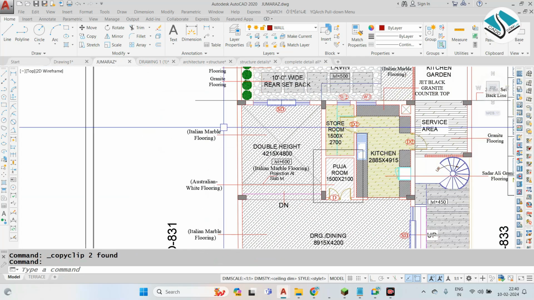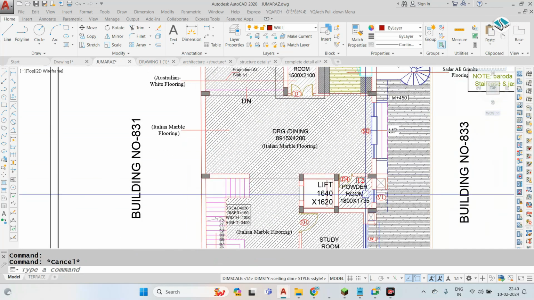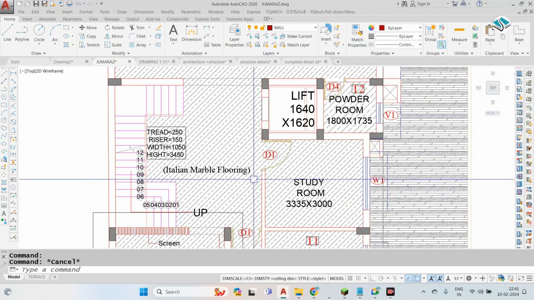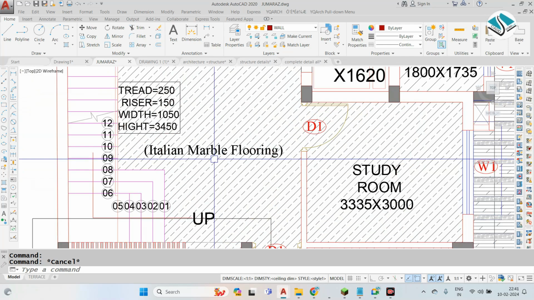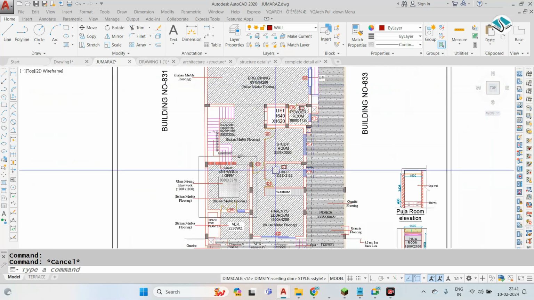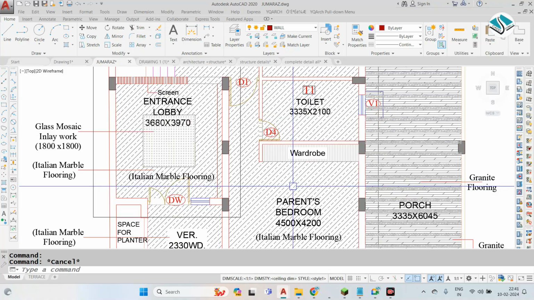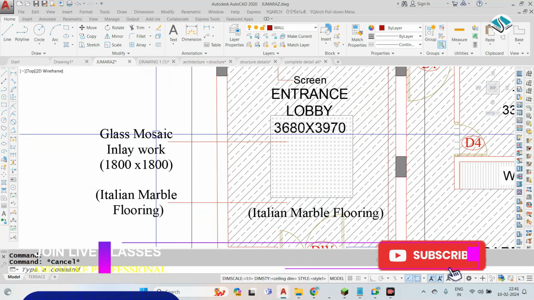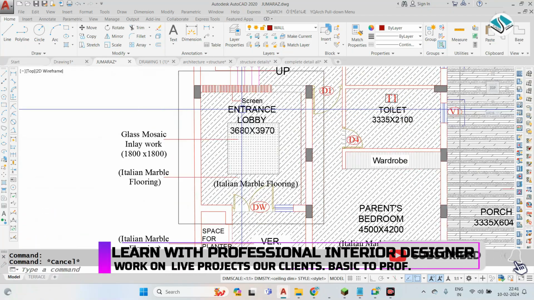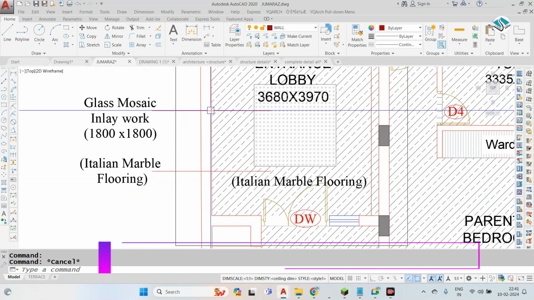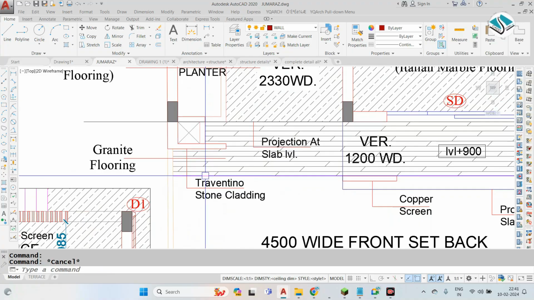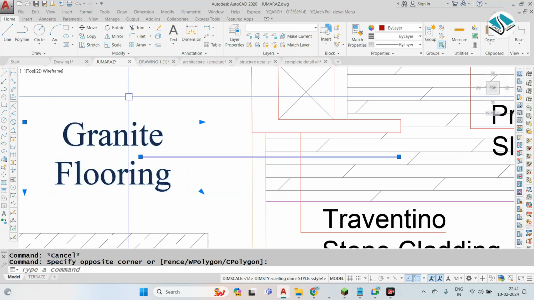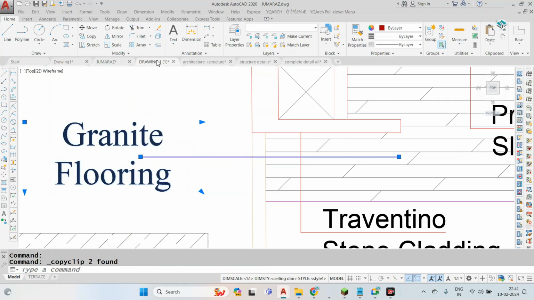In this section, in the bathroom, in the drawing room, study room, same. You can see we use mostly the same material in the dining area, drawing room, and children's bedroom. Almost the same material. Entrance and lobby also use the same material, including marble and granite flooring, and inlay work.